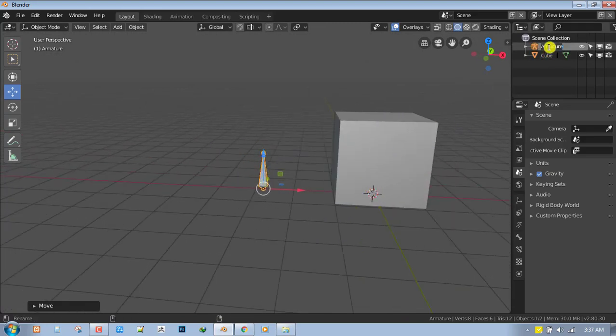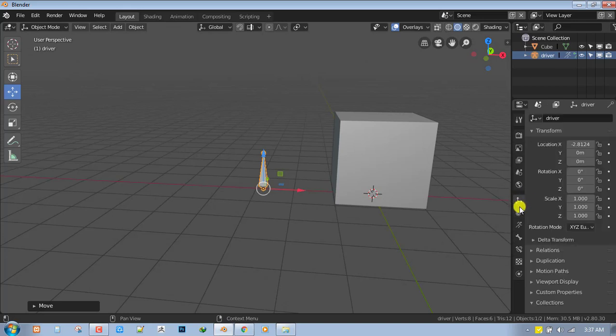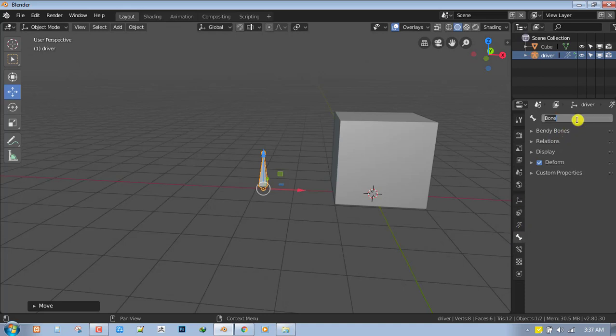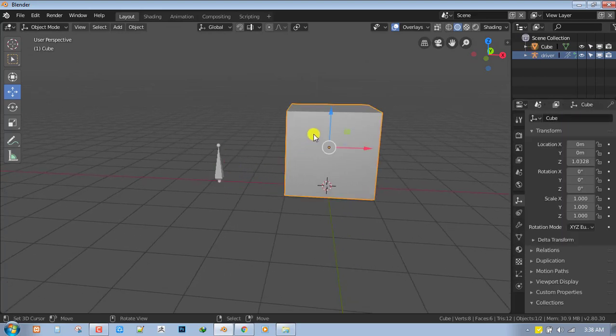Then let's just rename it. So we'll just call this driver. Or you could also rename this by clicking on the object tab. And let's rename the bone also. We'll call this driver bone. So this is going to make it easier for you to select your driver later.